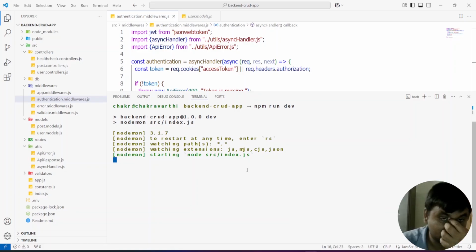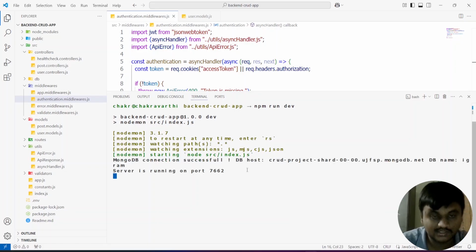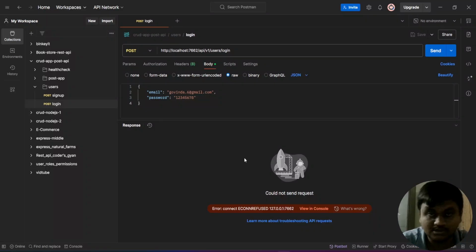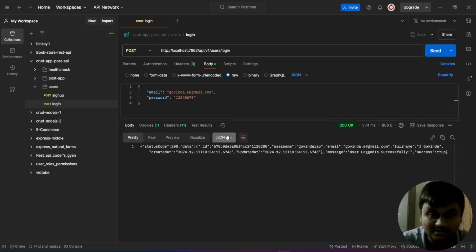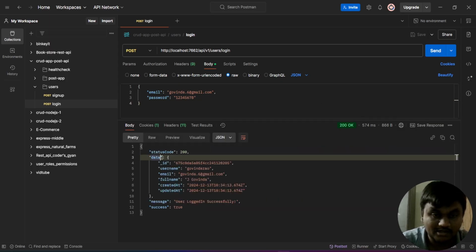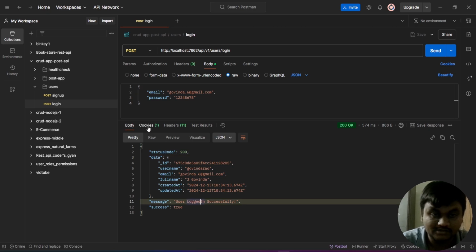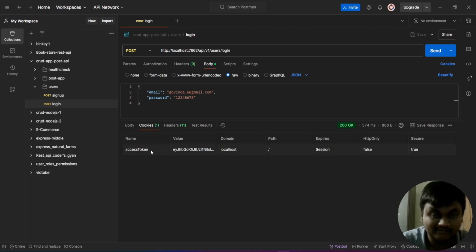The application is running and ready. The server is running on port number 7662. Go here, try to log in, and send this request. Login successful, user login successful. Okay, we got the cookie, also the access token.